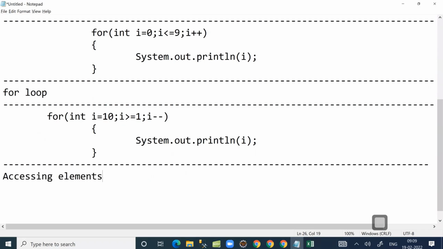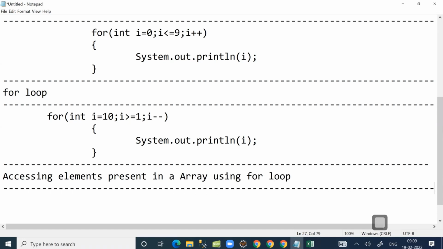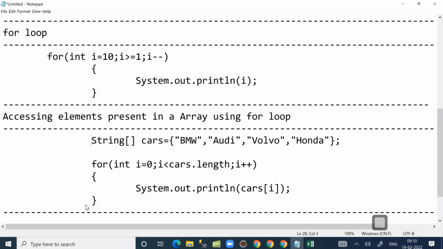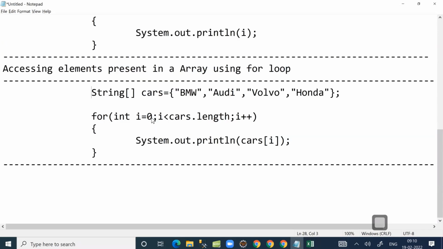Accessing elements present in an array using a for loop. Any array concept is the same. Array index starts from 0. Length will return the number of elements present in the array. Each time you are incrementing the i value by 1, because I have to go from 0, 1, and so on. I am printing the value present at the given position of the array.